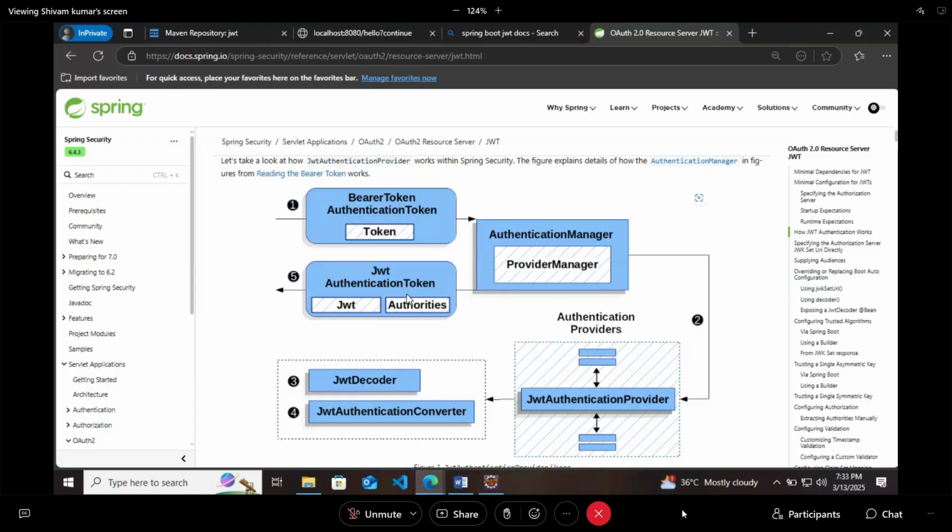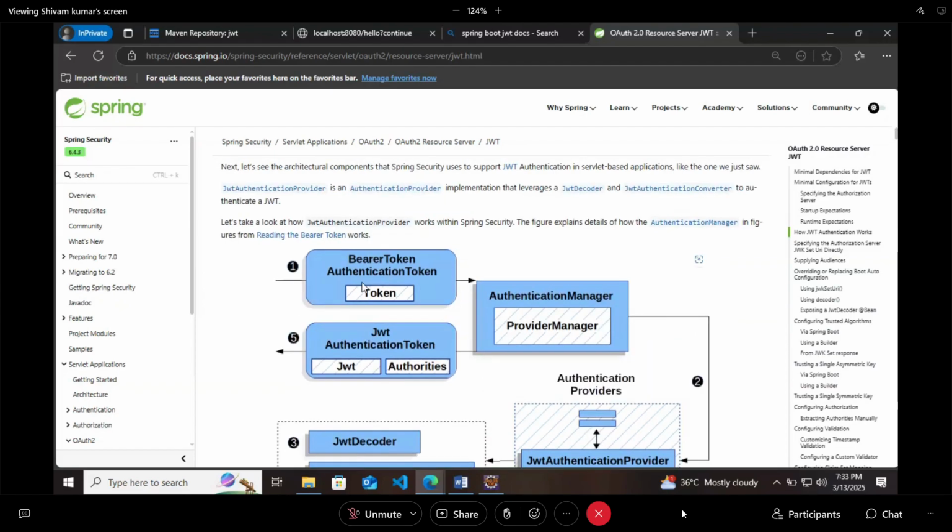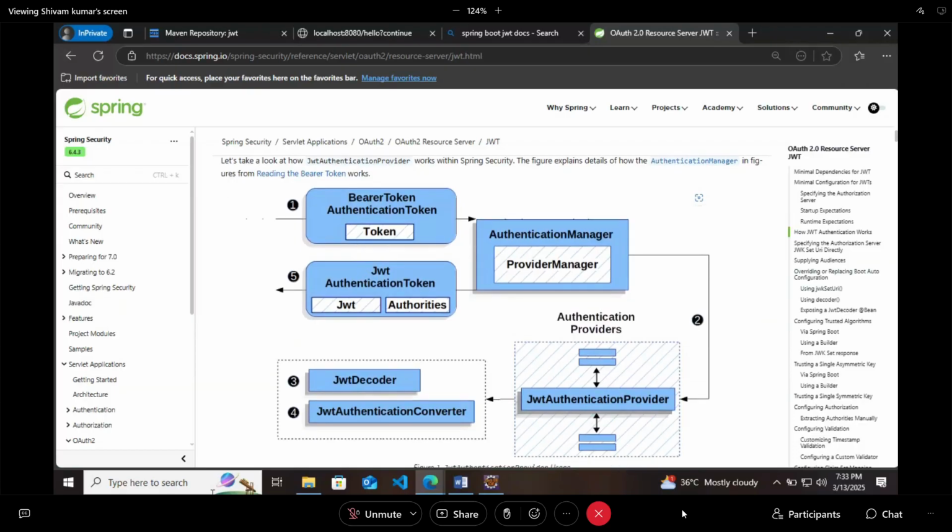The flow is going from bearer token authentication, then to the authentication manager, then the JWT authentication provider, then the decoder, then the converter. So let me tell you what is happening here. A person tried to log in. So let me give that architecture to you.